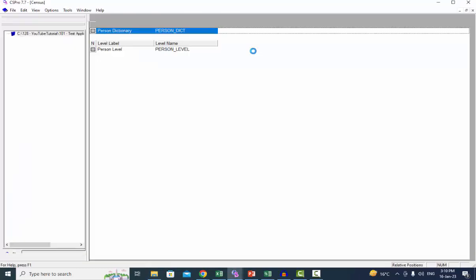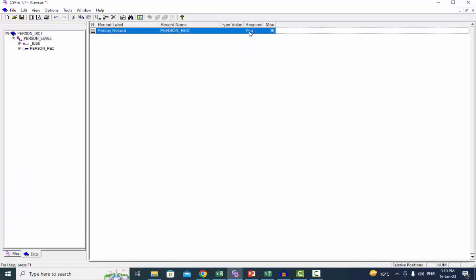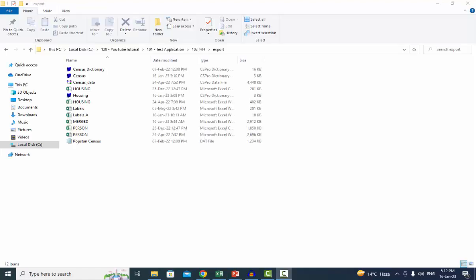Double-click on the census dictionary. Set the max value to 30. The maximum for the person's record could be 30. You can increase or decrease it as per your requirement. Set the required number and save it. Now open the housing dictionary.